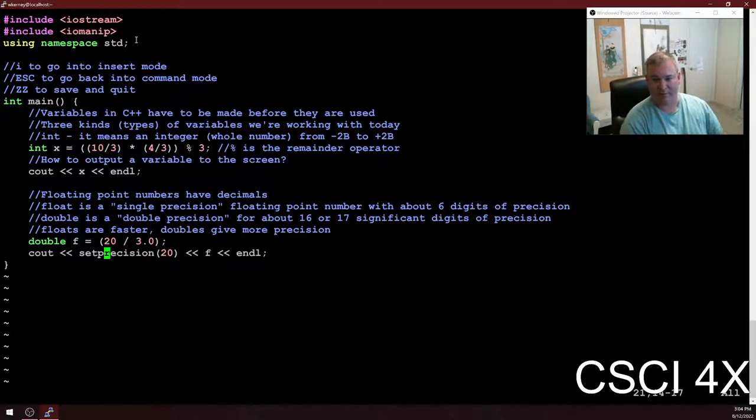So what is this going to print to the screen? What's this going to print to the screen? Anyone? Looking for an exact answer here.